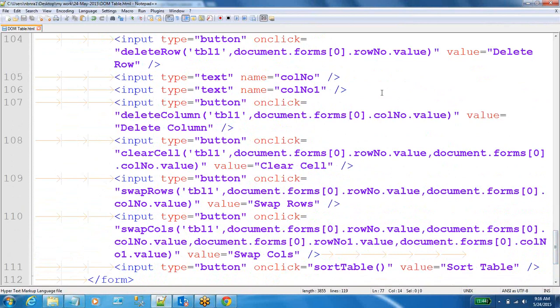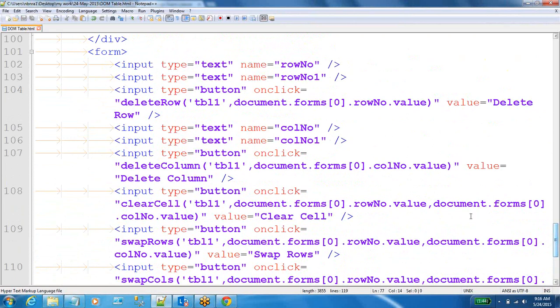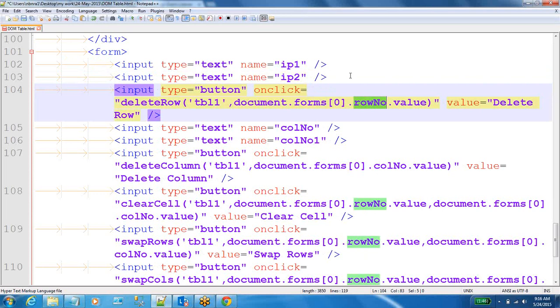So delete row. There are two input items basically: text row number 1, row number 2. Why should you do this? Input 1, input 2. Two inputs are good enough. Whatever you want to do, it doesn't matter. So input 1, input 2. Whatever the input that you want, the row number 1 dot value, delete row ID. Input 1 dot value.